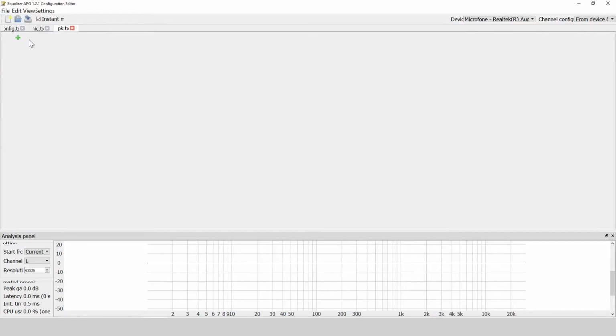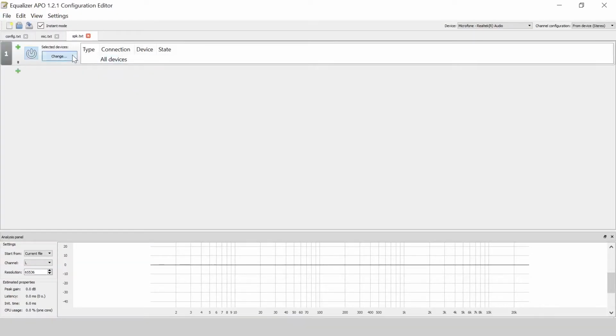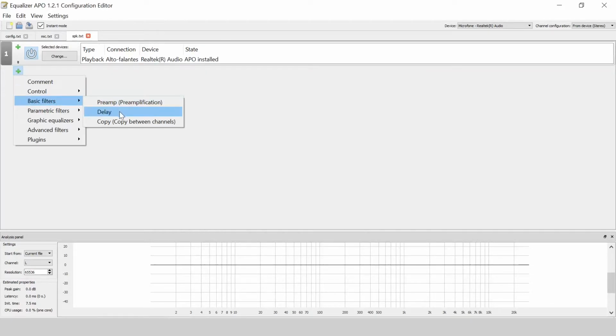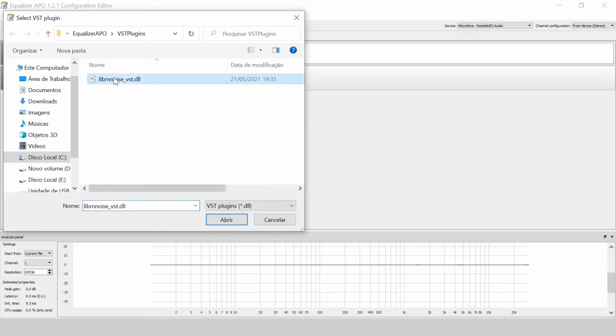And now I will do a quick demonstration of the filter, simulating a very noisy environment. For the demo I configured the filter for my speakers. But I'm not going to use it like that.